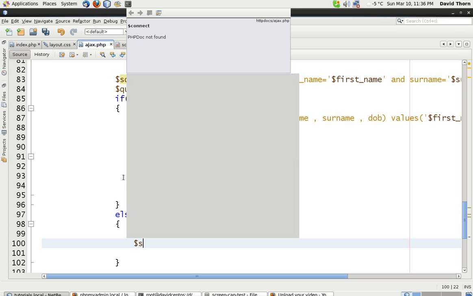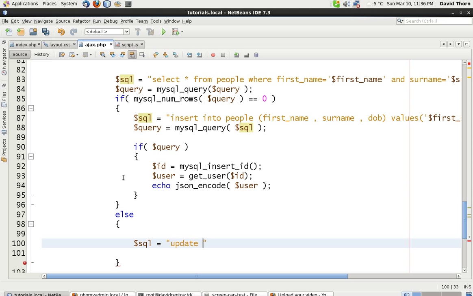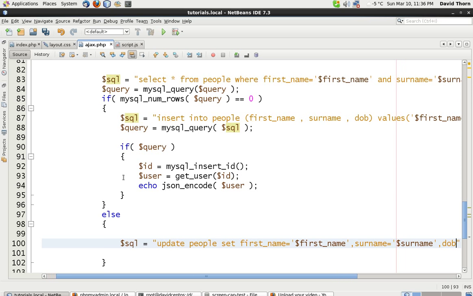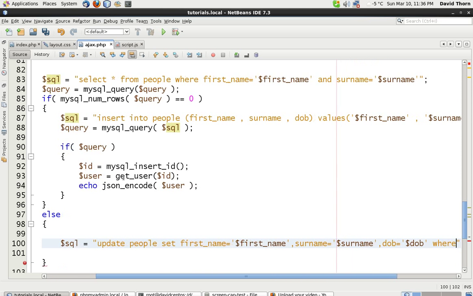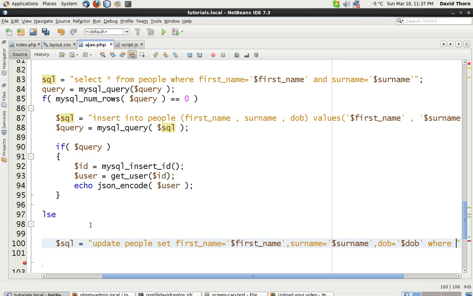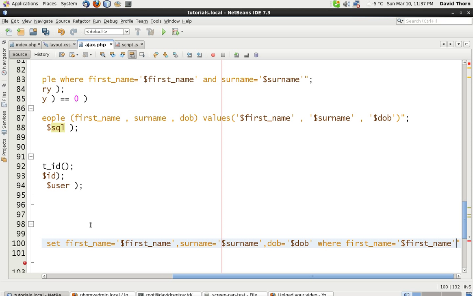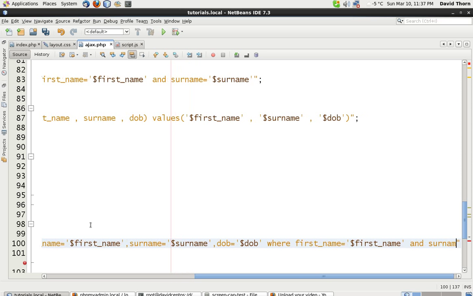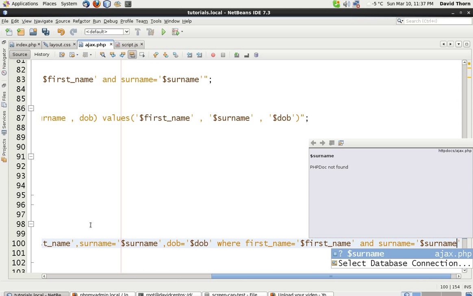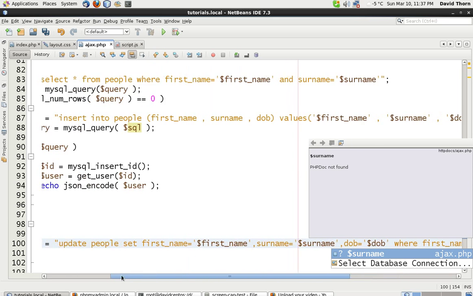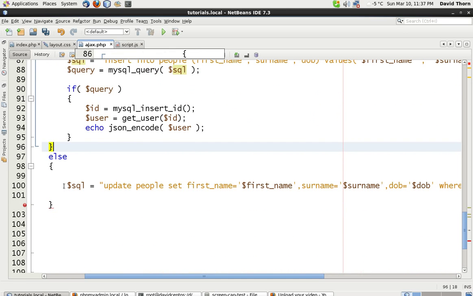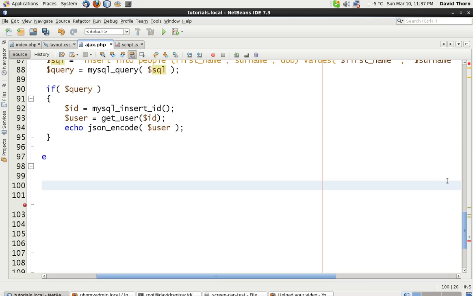So what we're going to do here is we're going to say SQL update people, set first name equal to first name, surname equal to surname, and DOB equals DOB where first name equals first name. Okay, so we actually have to do a comparison with it. First name is first name and surname is equal to surname, but that's not correct because it would have changed. That's not going to work because the person has changed the details, therefore it's not going to match.